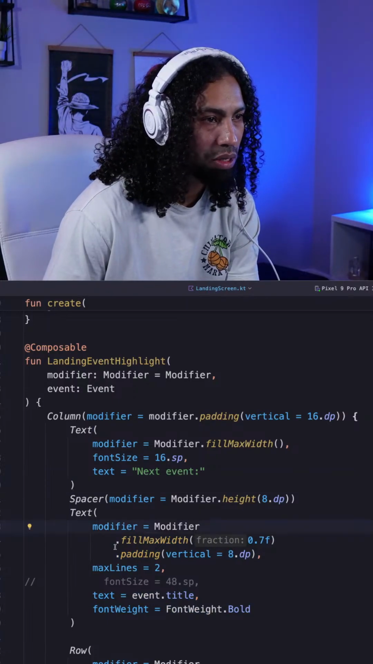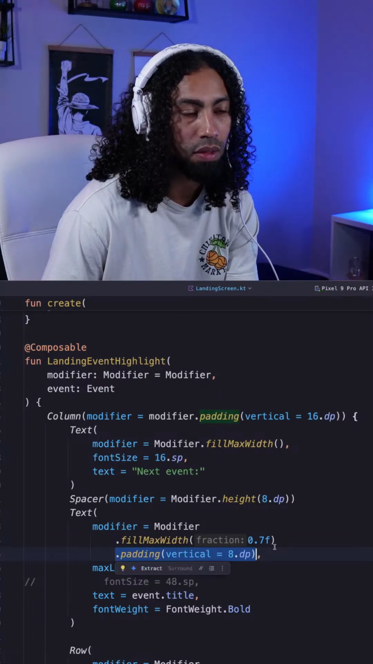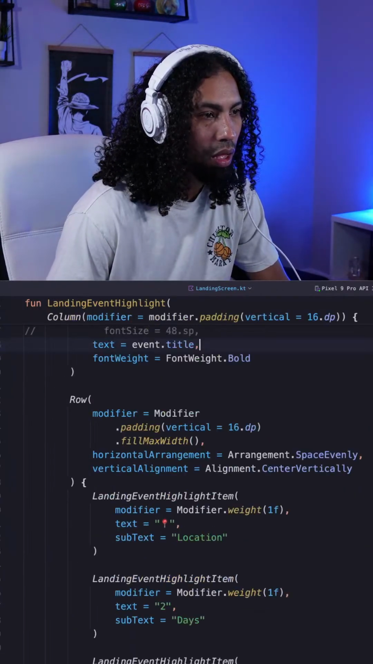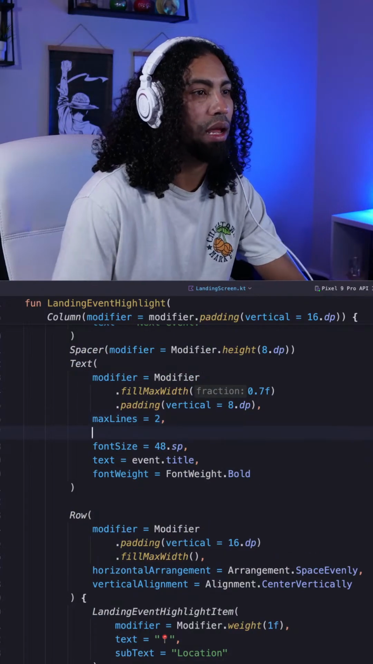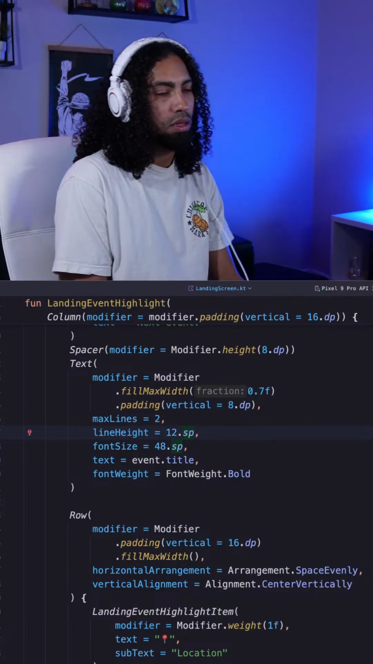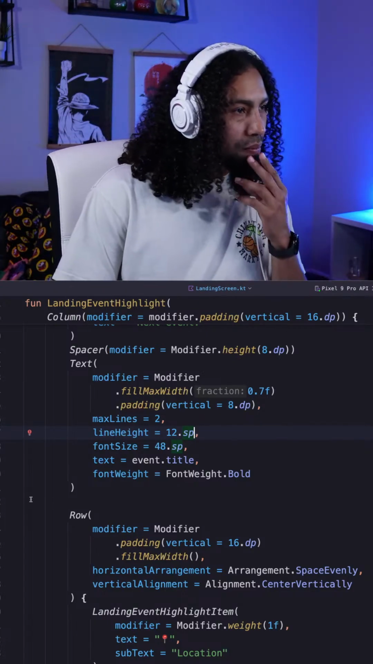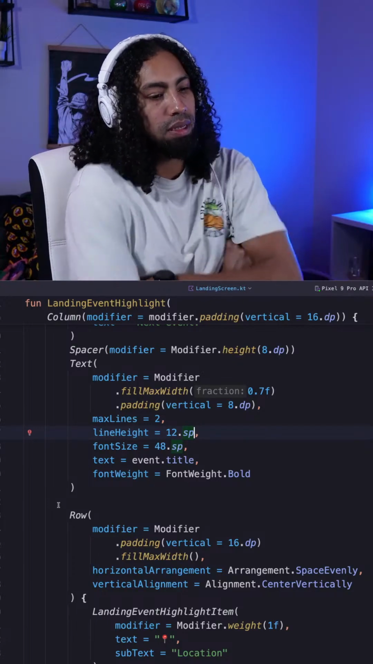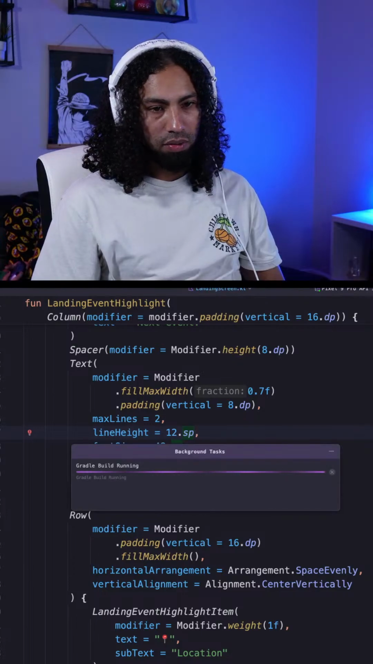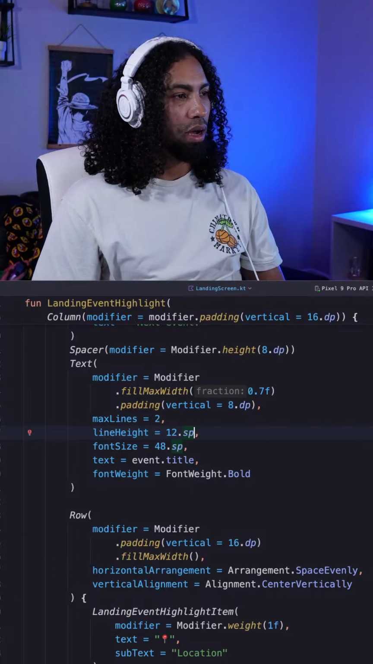As far as I'm concerned, it's the padding, bro. I bet you it's the padding. You want me to add a line height? I got you. Let's see. Line height, 12 sp. Let's see here. Building. How you doing, by the way, Float RX? You do some Android development? Oh, the line height didn't help, bro.